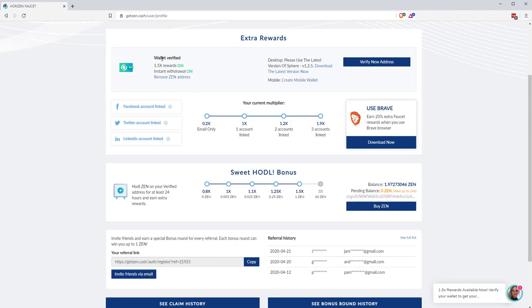The first one is to verify your wallet. This is a fairly recent addition to the Faucet. This came out, I think, probably a couple of months ago now. So you now need to download the latest version of Sphere. This is the core wallet.